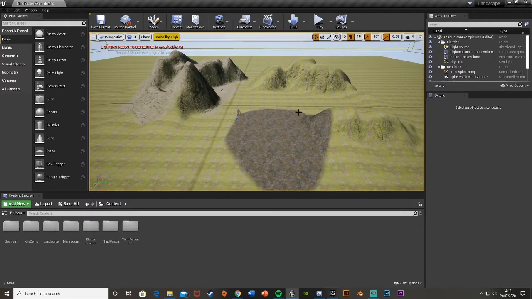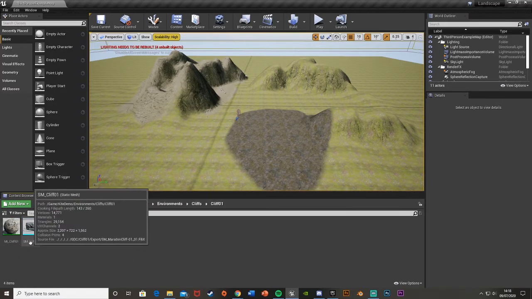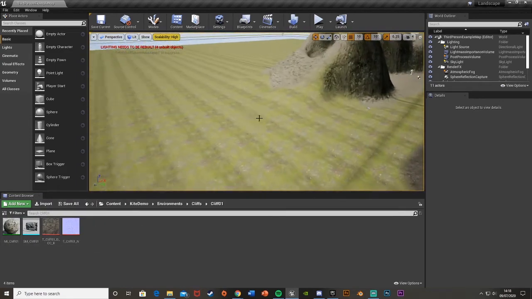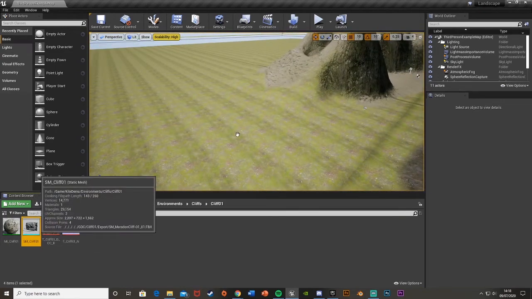It may take a while to add, and once you've added it, you're just going to come back to the engine and you'll see a new folder here called Kite Demo. If we open this up, we'll have loads of different things. We've got environments, cliffs, cliff one. Then we have a static mesh and material for the different cliffs that we might want.